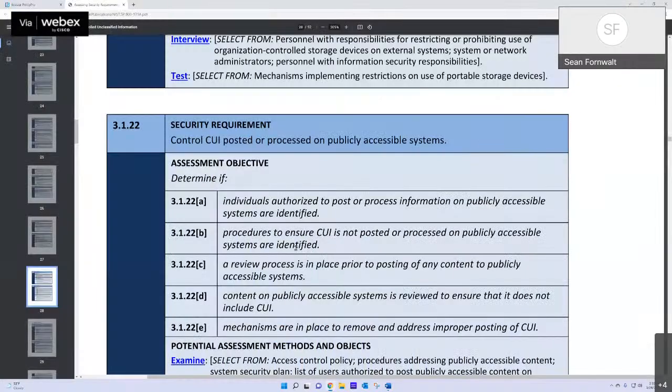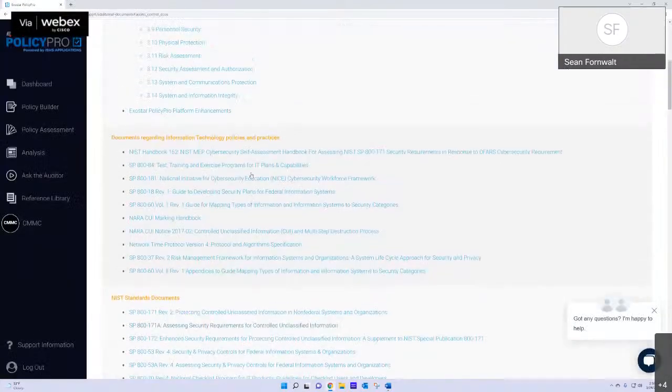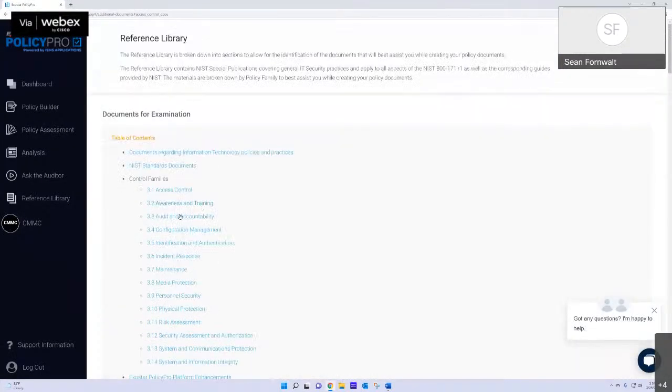As long as we're doing things to the industry best practice, we should be good to go and say that yes, our documentation and its implementation are following the requirements that they have to meet. So that's just a very high level overview of the different tools that are available on the Policy Pro platform.